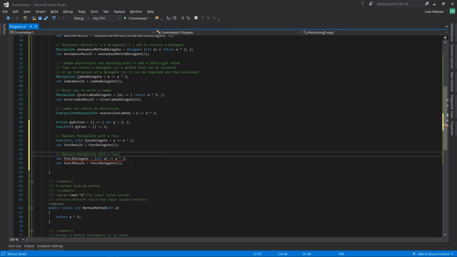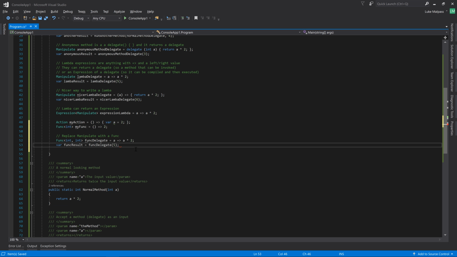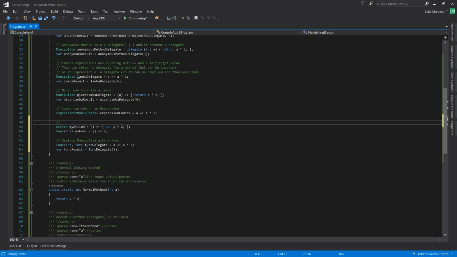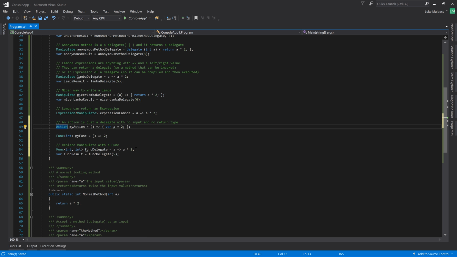So that is where we're up to with actions and functions. So let's clean this up. An action is just a delegate with no input and no return type. And that's how you would do it. An action, my action, or we call it action delegate. And it just does something.